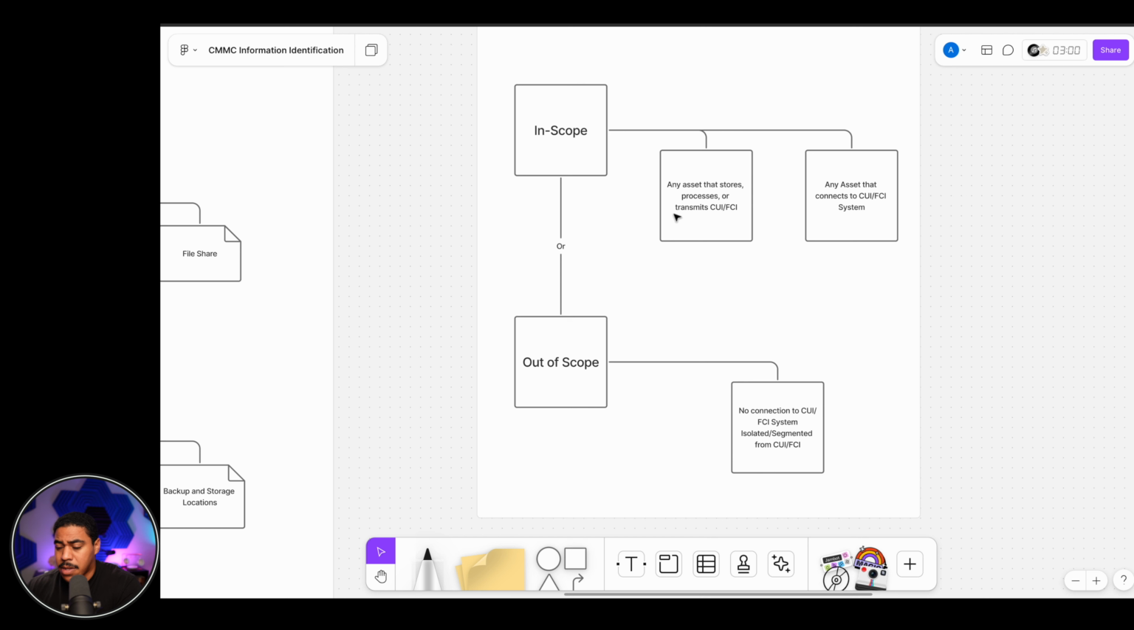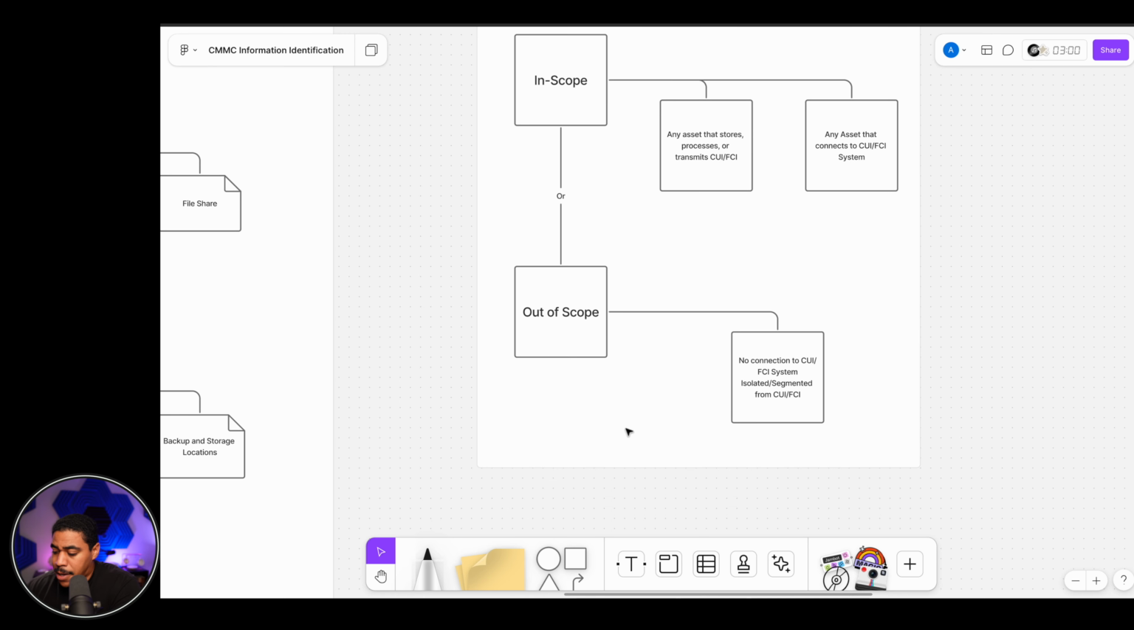keep in mind, because they may not be directly connected, but you may use a laptop or desktop as a CRMA if it's a VDI, a virtual desktop interface, and that's literally your interface to access whatever kind of environment the CUI information lives in. And then out of scope is pretty self-explanatory. It has no connection or relation to anything CUI FCI, and is isolated and segmented. If you're familiar with PCI and that kind of network segmentation, that's really the goal you want to go to.